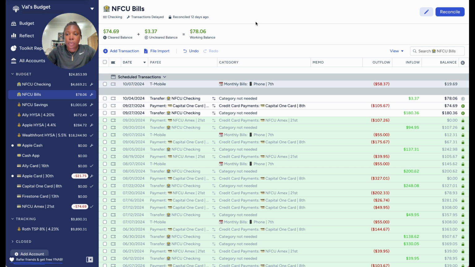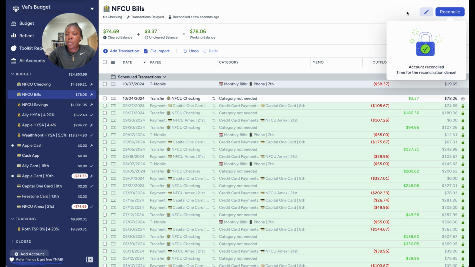All right, so we are good to go for that. It'll show us pending in both. Now let's go ahead and reconcile this because the balance is correct. The other charge is pending for the transfer.